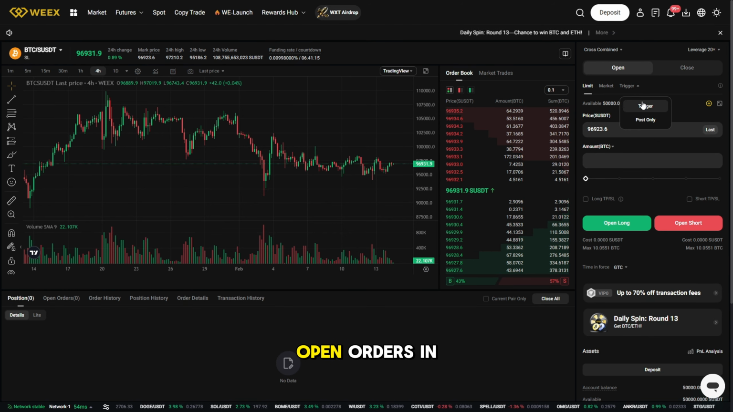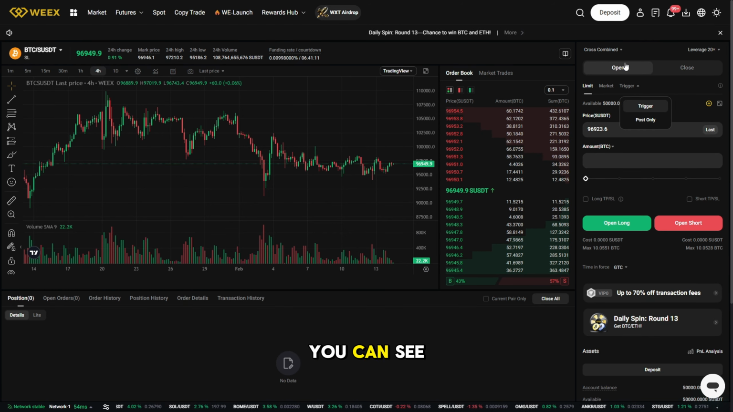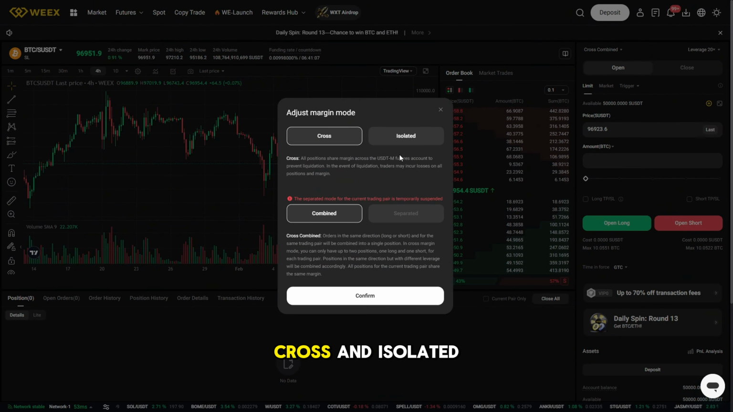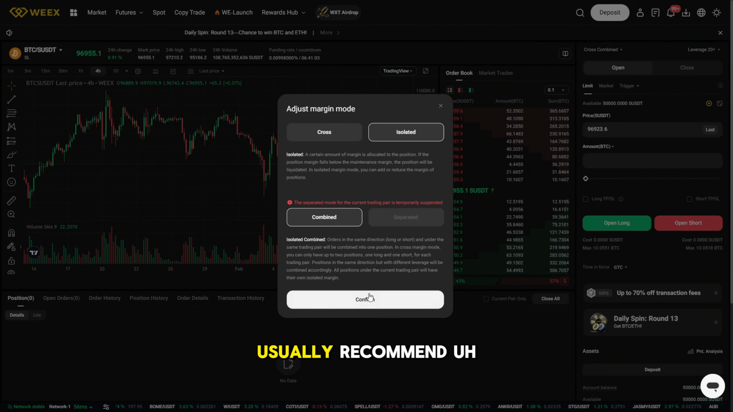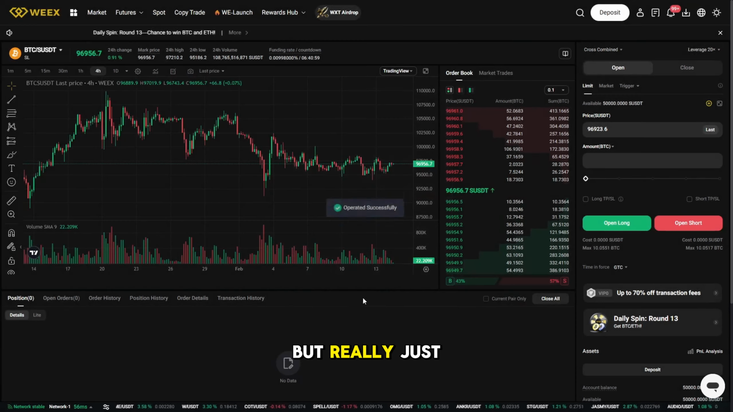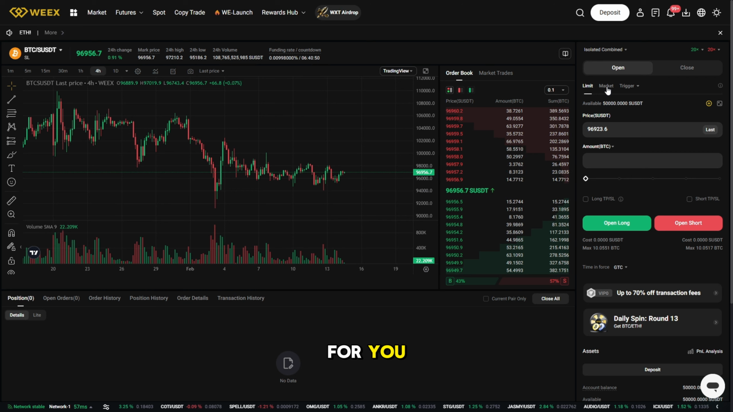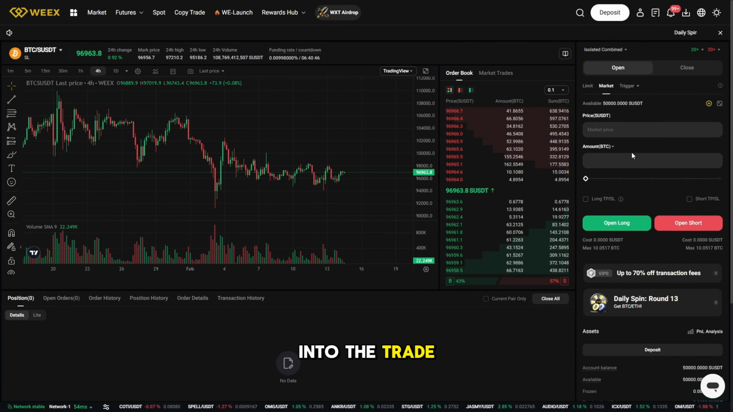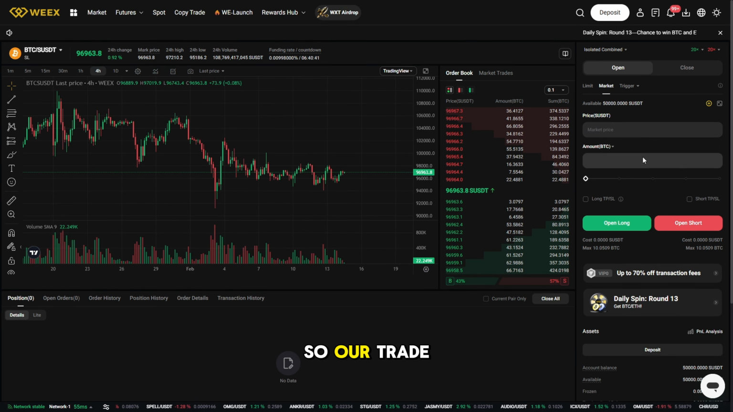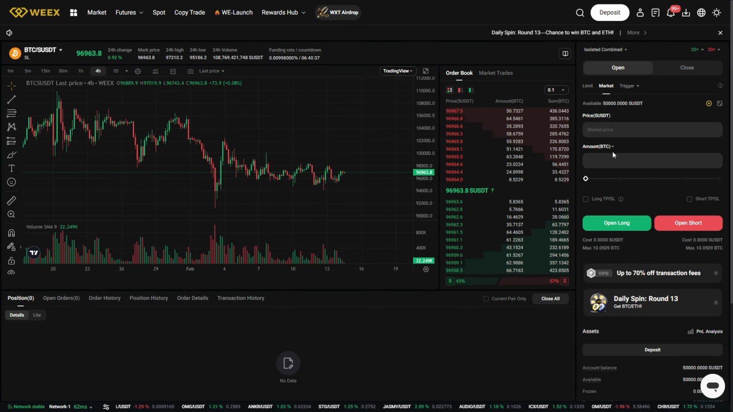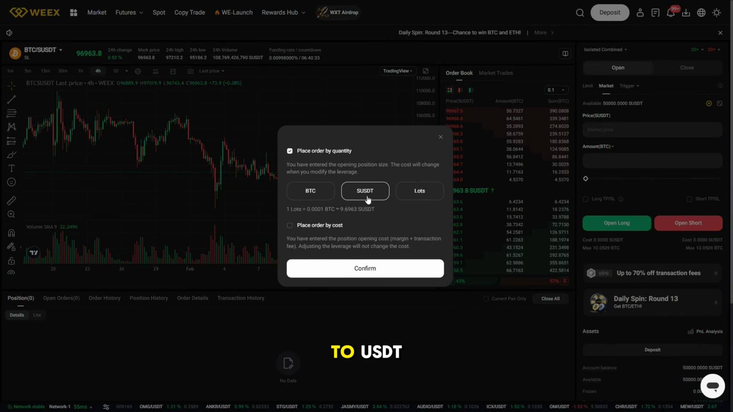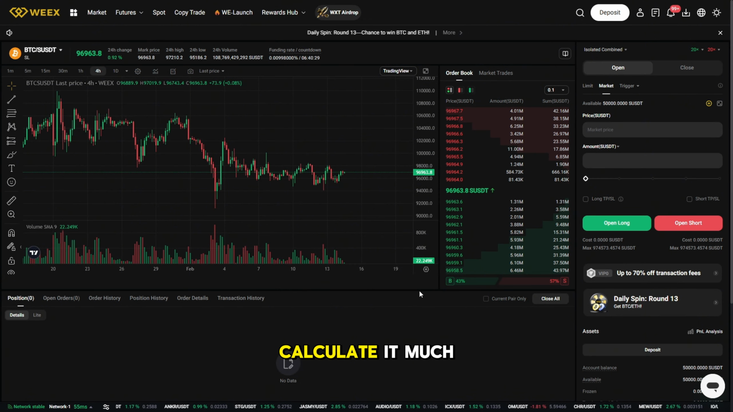Now you can open orders on the right-hand side. You can see we can first of all select cross and isolated. For beginners, I usually recommend isolated, but really just practice, learn, see what works best for you. Now, if we want to get right into the trade, we want to use a market order so our trade is executed immediately. The amount, I always change it to USDT so we can calculate it much more easily.